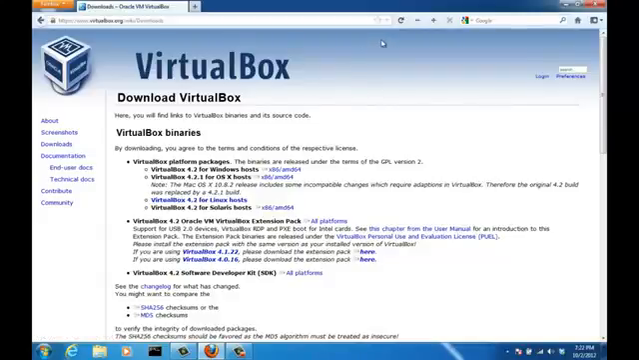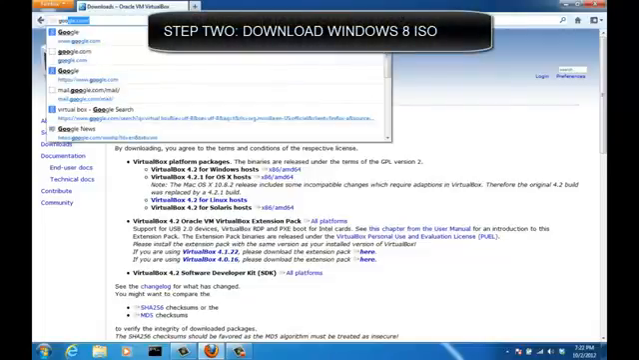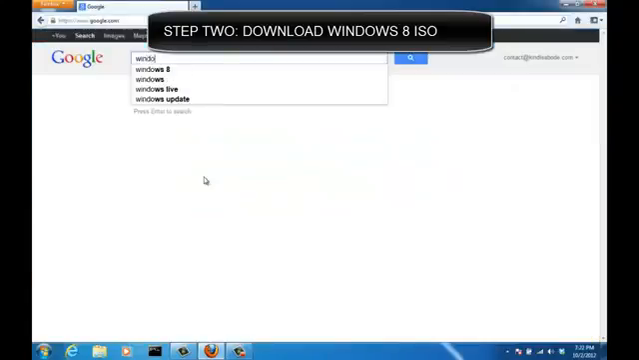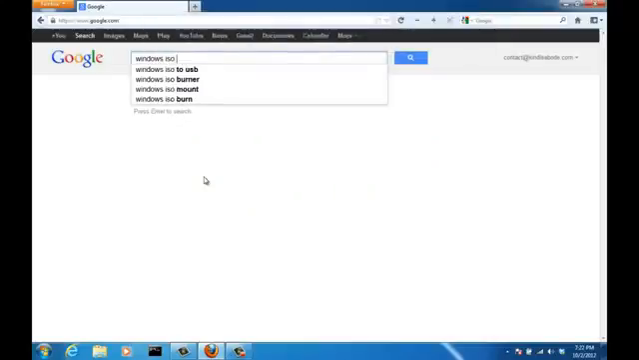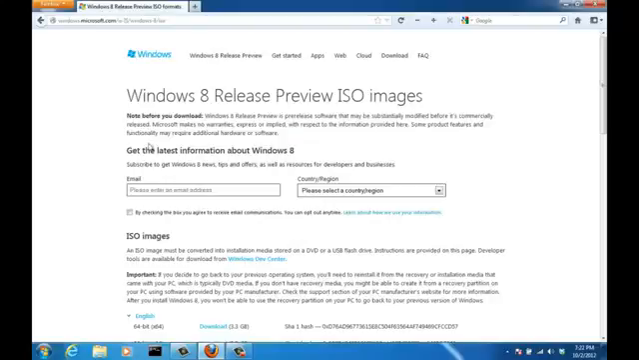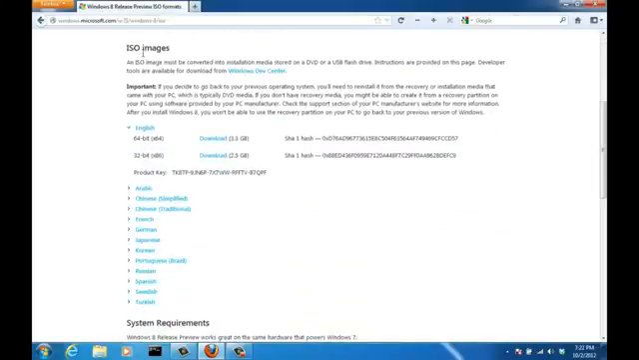Okay, so the next step is to go get the Windows 8 ISO image. So go to Google and type in Windows 8 ISO image, return, and as you can see, the first search result that came up is where we want to go. It's the Microsoft website. Click on that. Skip this first part. Go to ISO images and download the ISO image that you want.